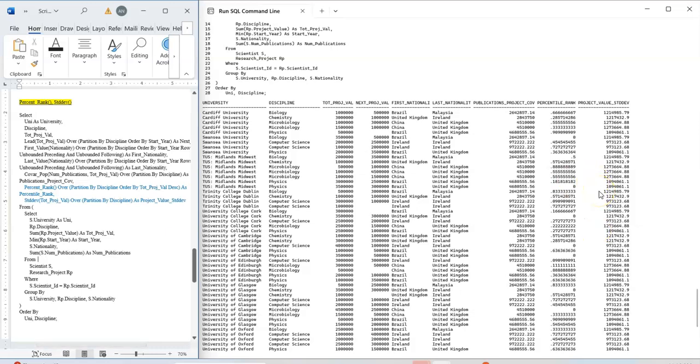And PERCENT_RANK basically assigns a percentile-based rank to each row within each partition. So this function here ranks universities by their project funding percentile within each discipline. It shows relative performance. So basically, it's good for percentile-based analysis, like identifying top performing activities, because it divides the rank of a row by the total rows in the partition, offering a percentile value between 0 and 1, as you can see here. So 0.9, for example, indicates the university ranks in the top 10% for funding within its discipline.